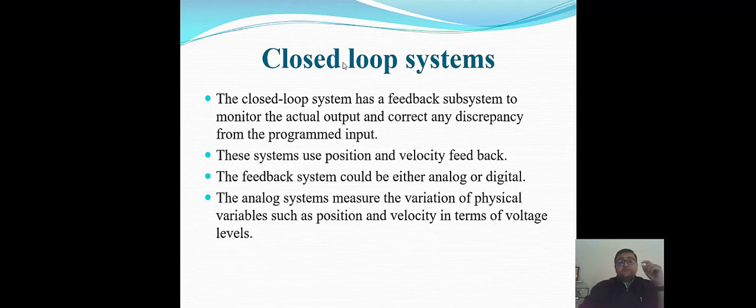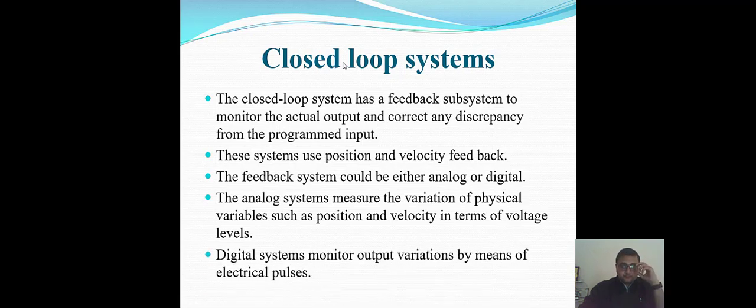The analog system measures the variation of physical variables such as position and velocity in terms of voltage levels. Digital systems monitor the output variation by means of electrical pulses. So analog system, how does it work? It works due to the change in the voltage level. And digital systems, how do they work? They work as electrical pulses.